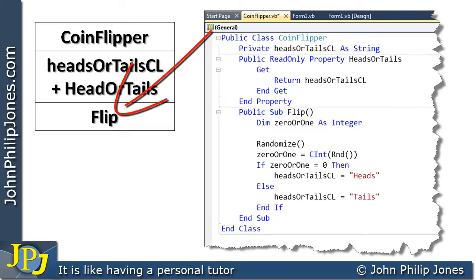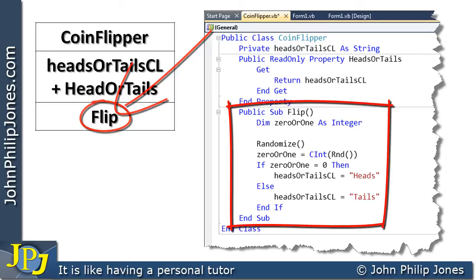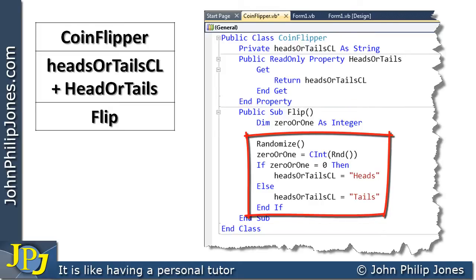If we come down here, we can see that we have the flip behavior, and this is the code here for the flip behavior. And the algorithm in the center, which is here, I'll describe a little bit later.